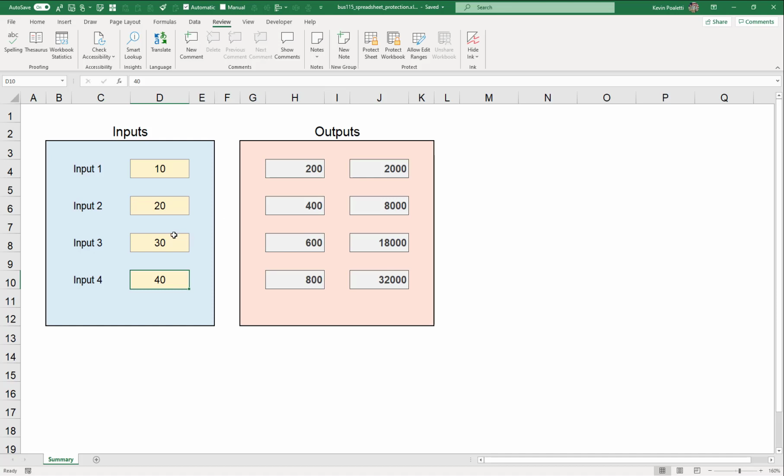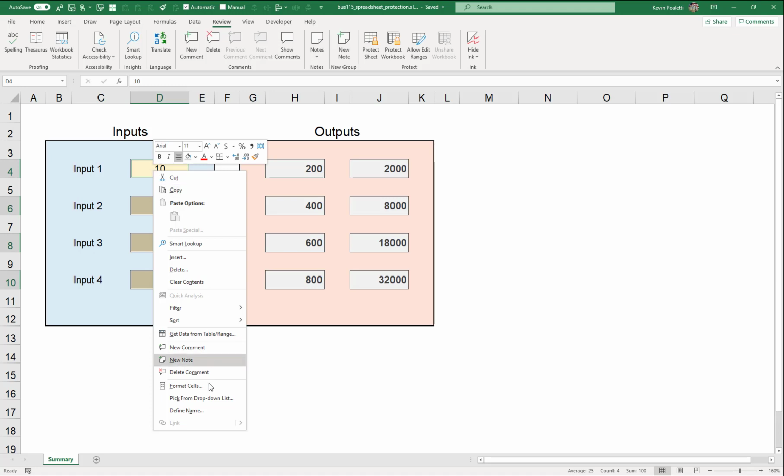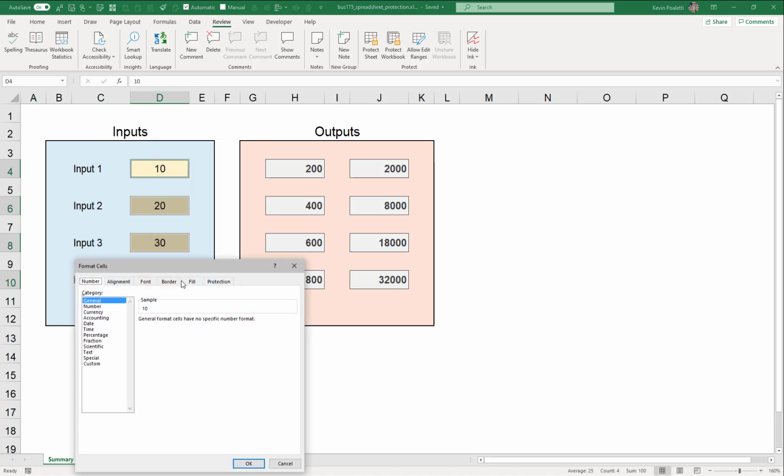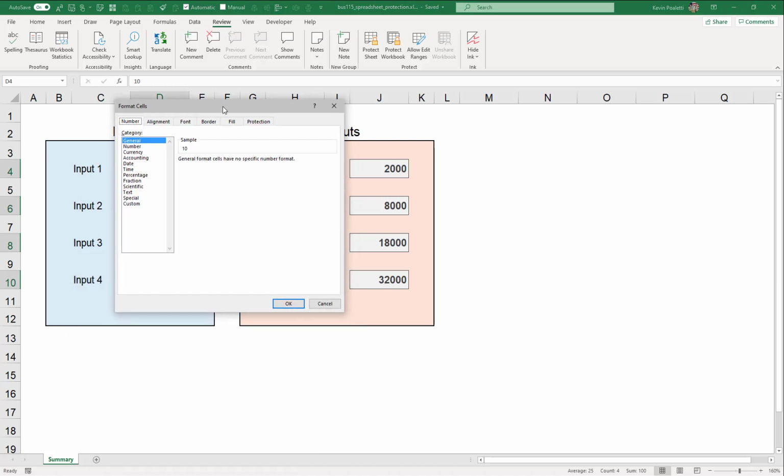So the first thing that we'll do is we'll select all of these input cells here, and I can hold my control key down to do that all at the same time. And if I right click on these, I can say Format Cells. I can also get to this menu by pressing Control-1 as the shortcut key. Over here on the right is this Protection tab, and you'll see that these cells are indeed locked.